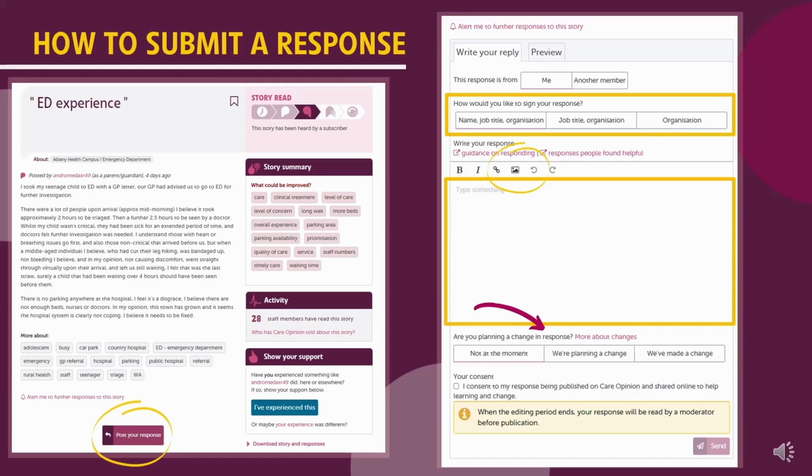The system defaults to "not at the moment," so you need to manually add in these flags if they are appropriate. If you are at the stage of planning to make a change but have not yet done so, keep in mind that you have the option to post a second response down the track with an update of the planned change, adding the "We've made a change" flag.